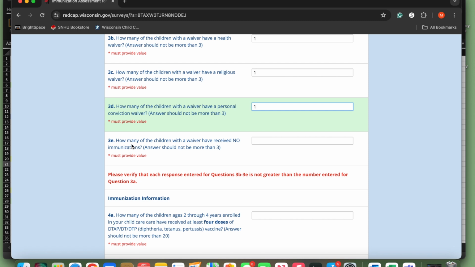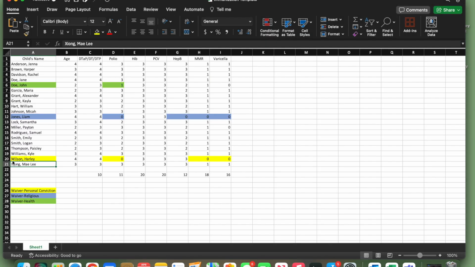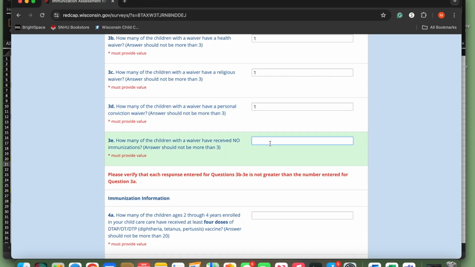Question 3E is asking how many of the children with a waiver have received no immunizations. So of our 3 children highlighted, they have all received at least 1 or some sort of immunization. So that means we can enter 0 in this field.